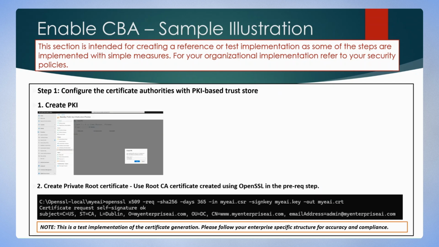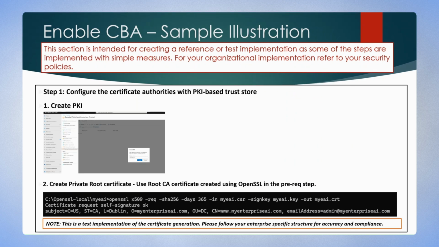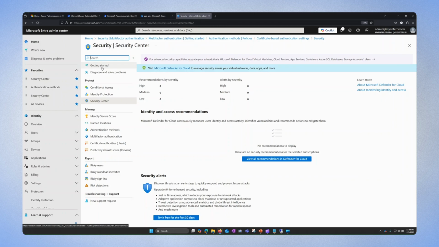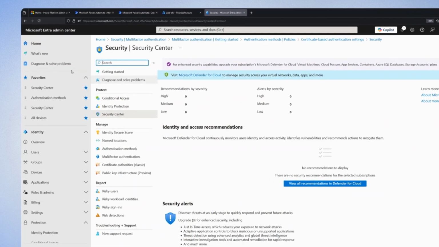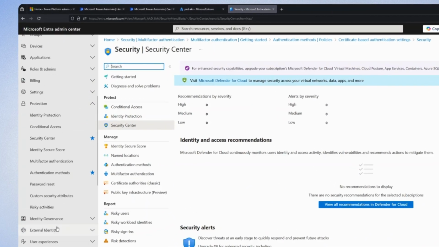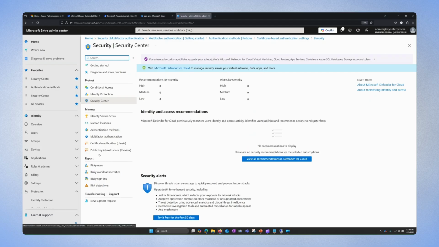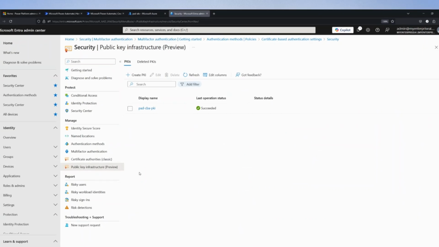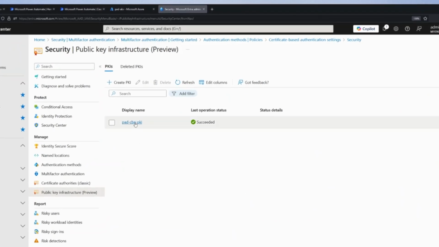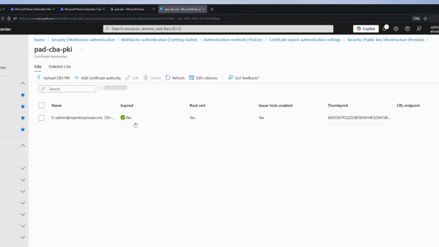Okay, so now that you have completed the prerequisites, let's jump on to the actual steps that are required to configure the CBA on the Microsoft Entra tenant. The first thing is to create a PKI store on the Microsoft Entra in the portal.azure. After you log into the Microsoft Entra Admin Center, you click on the Security Center, and then the Security Center will take you here under the Manage section. You click on the Public Key Infrastructure. Here's the PKI store that I have created.